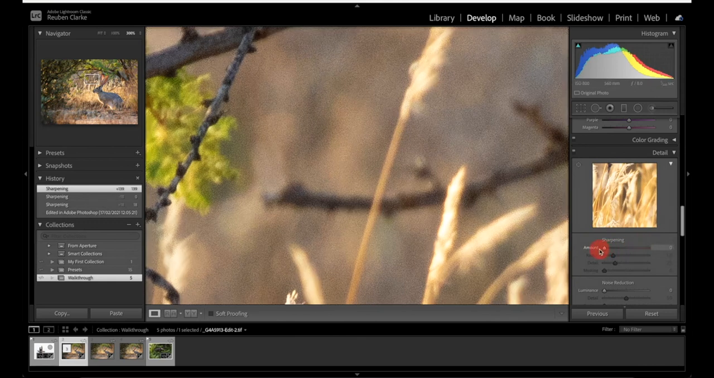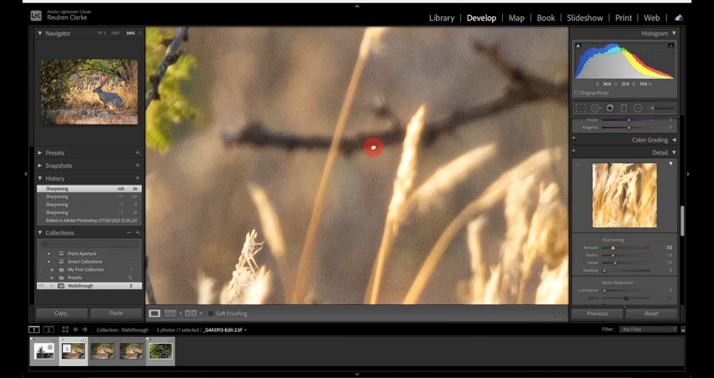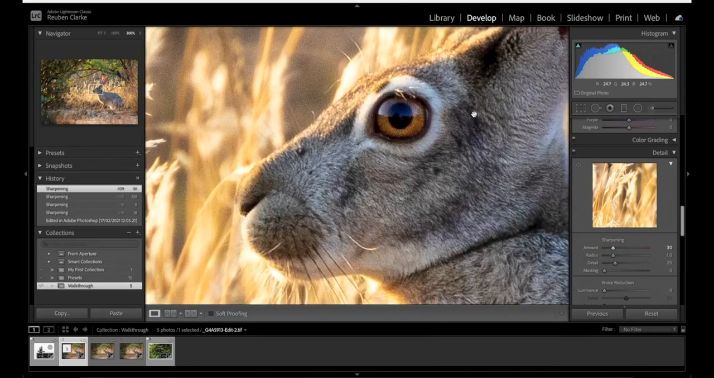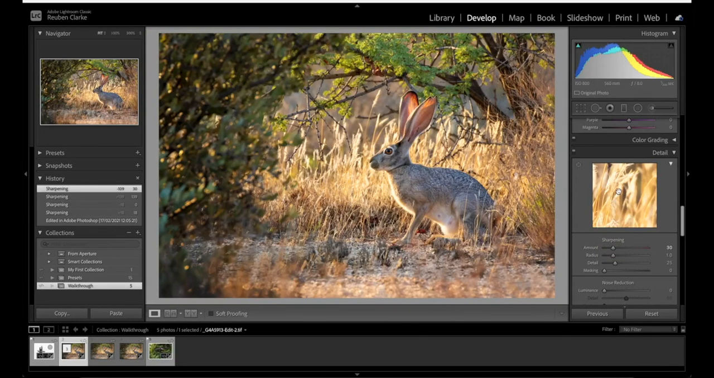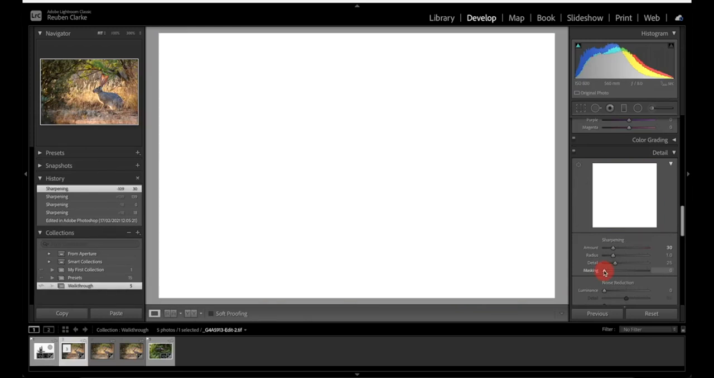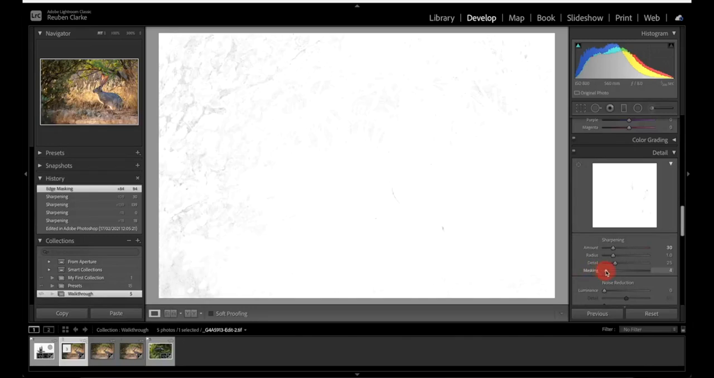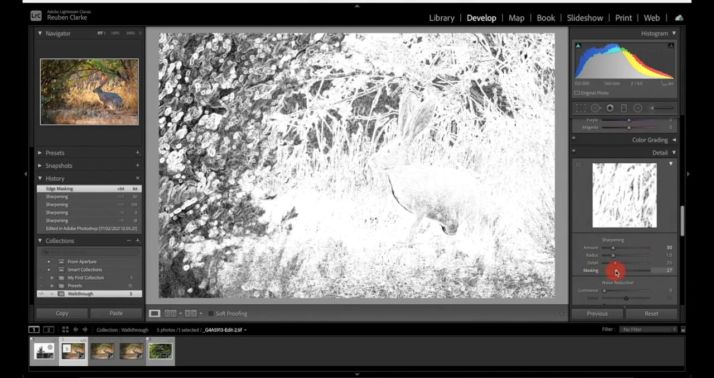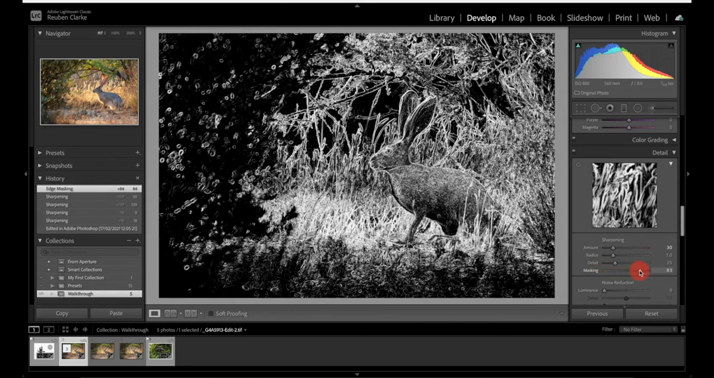So what we actually want to do is add sharpening, but only to the areas that we want it to be, which will be mainly on the jackrabbit and its face itself. So the way we can remove it from the rest of the photo is by masking. If you hold Option or Alt on Windows and then left click and drag, the white areas are where sharpening is currently applied, and as we move the masking along, the black areas are where it's been removed from. And we just want the sharpening on the areas that are actually in focus, so that's mainly the jackrabbit's coat, those branches in the background, and around its eye.